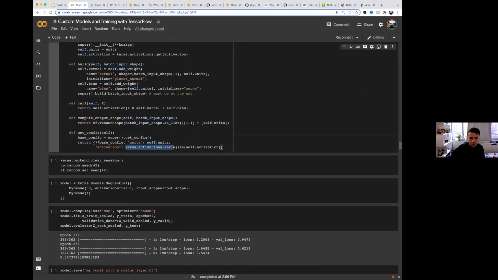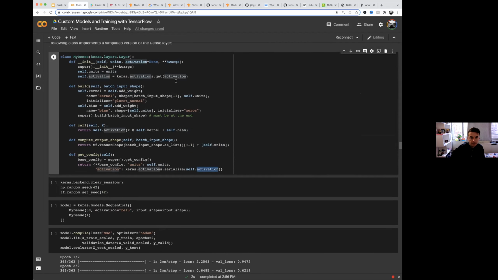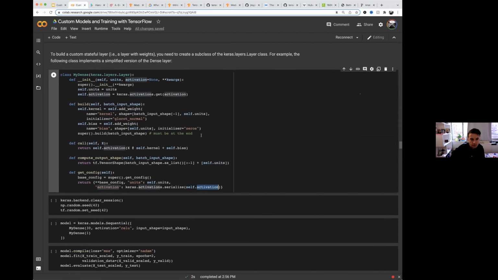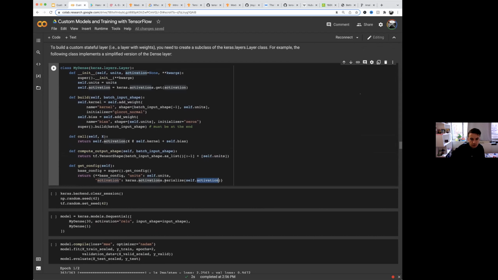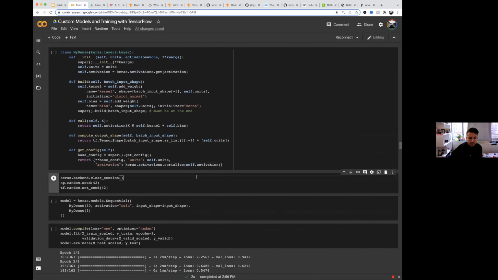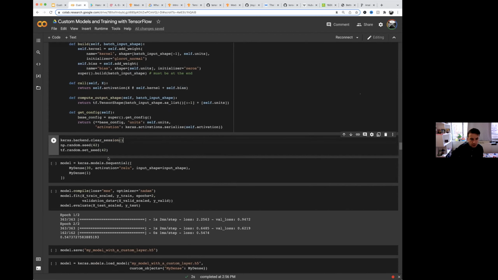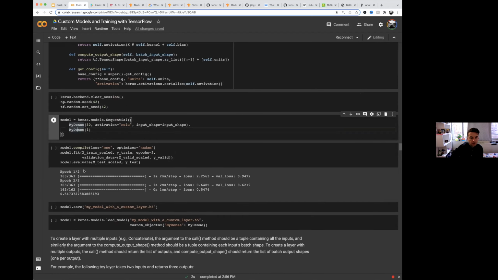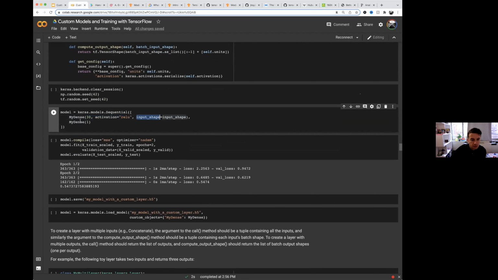Notice here we use this serialization option for self.activation just to make sure that this is properly stored as an H5 model. Then how do we use this? We have myDense as any other layer in a sequential model. For example, you have myDense, it has default values, or we can be very specific with it: number of units, what activation. Actually, those are the only two inputs that we can use, and the input shape.